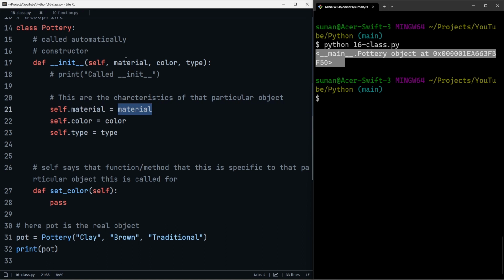In here material means clay. So if you consider this self, you can say self means here a pot. For whom we are calling, that is the self here. It is not for the whole blueprint. This is not for the whole class, that this material will be clay, but for the particular object that you are creating using this self.